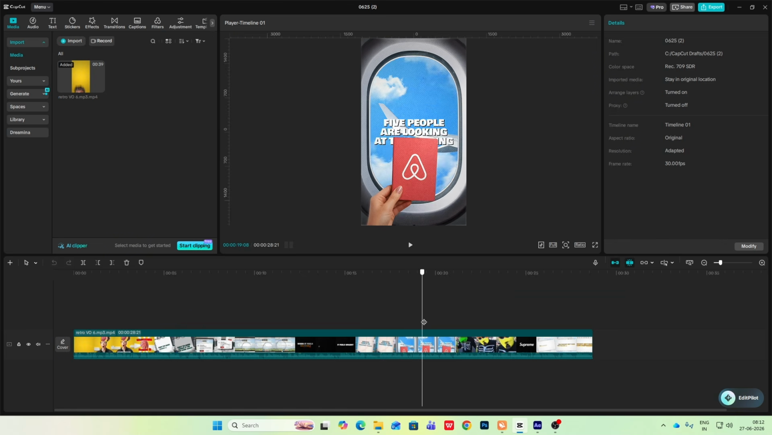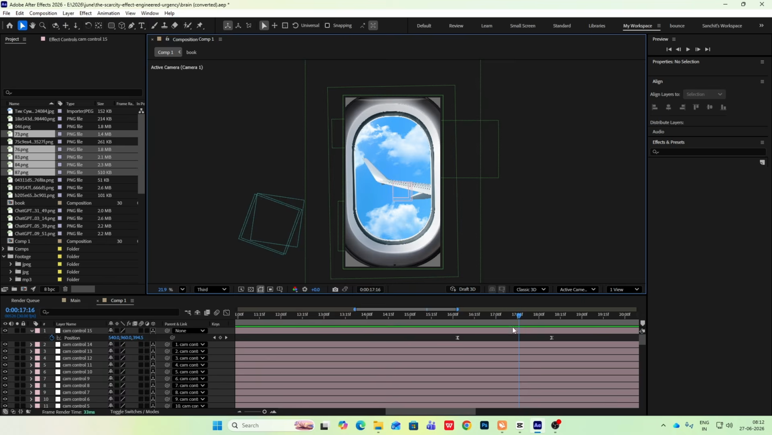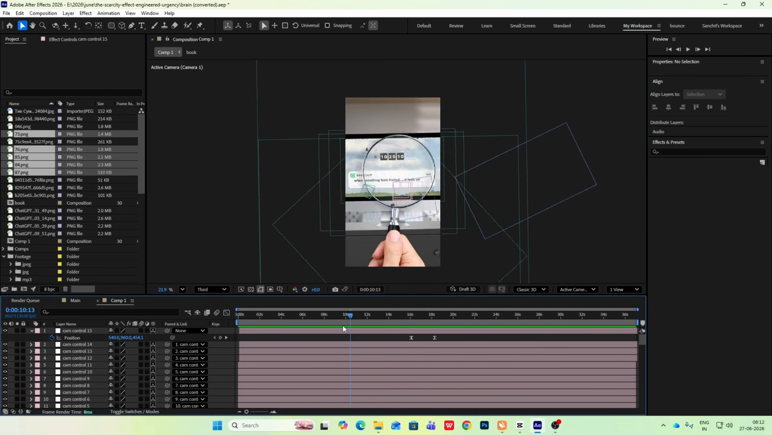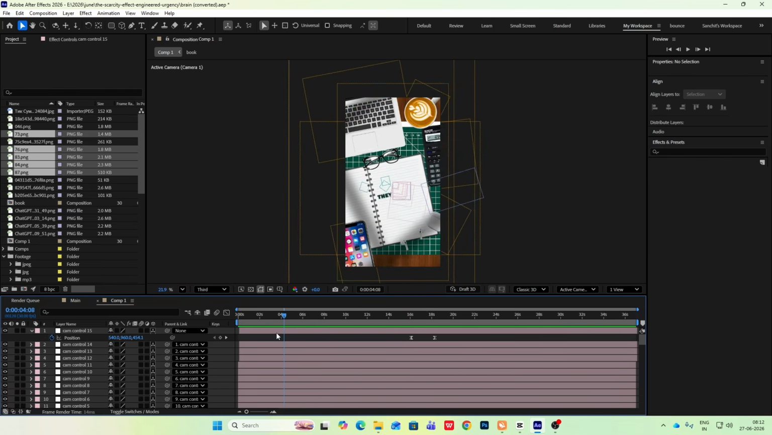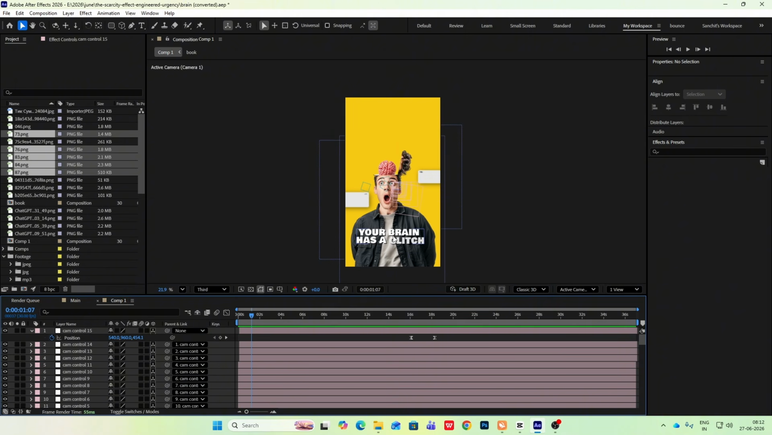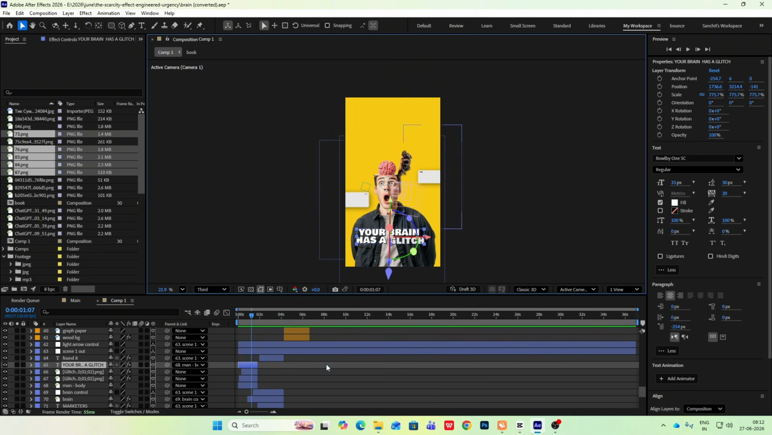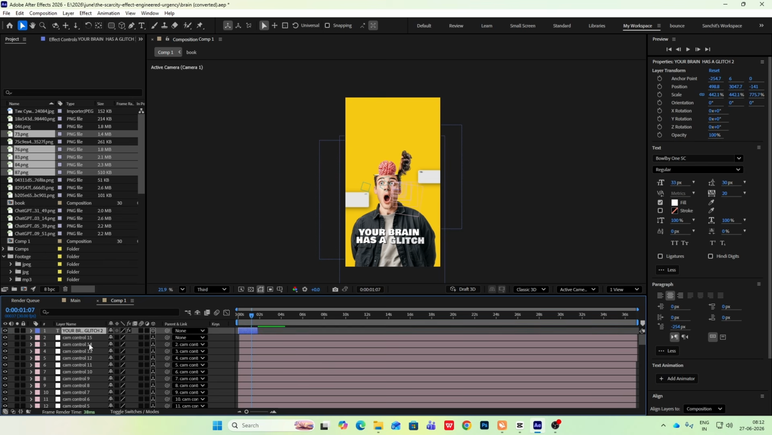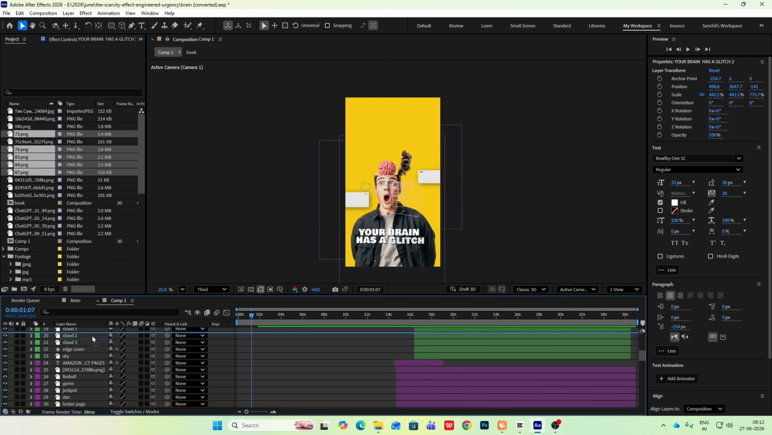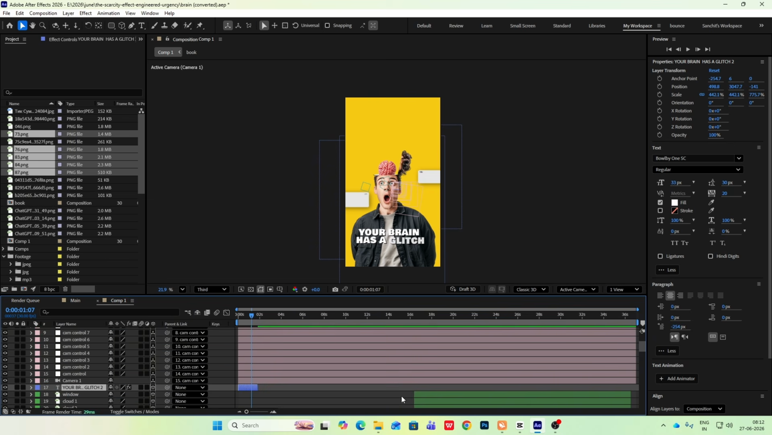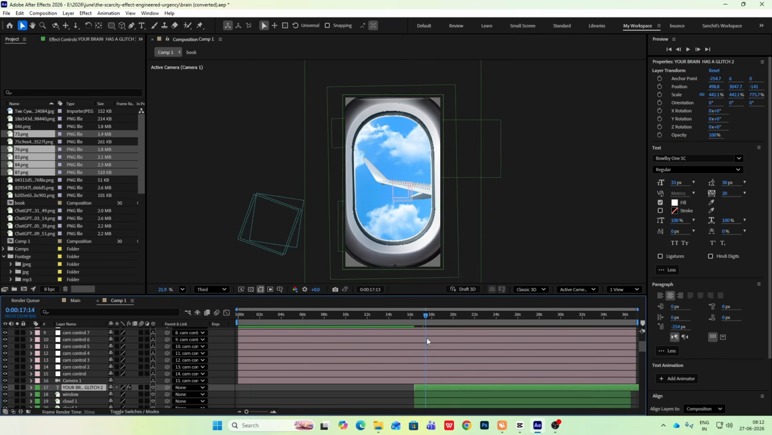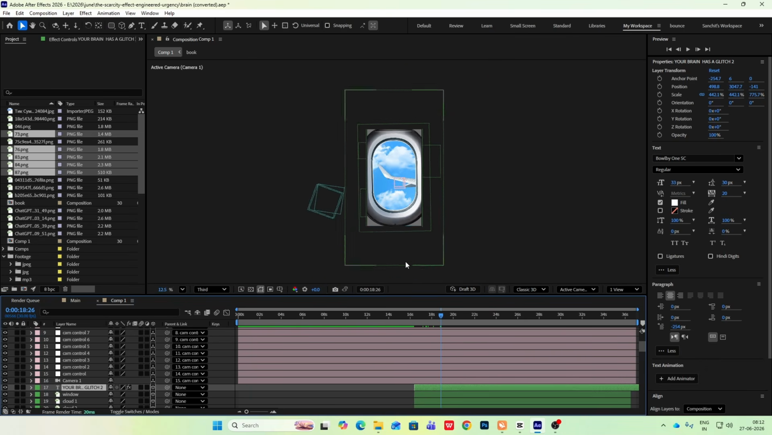Five people are looking at this listing. So this is again a simple text using the same text animations which we used before, which is this. So copy this layer and paste it. Bring this layer down over here. Change the text or the wording.